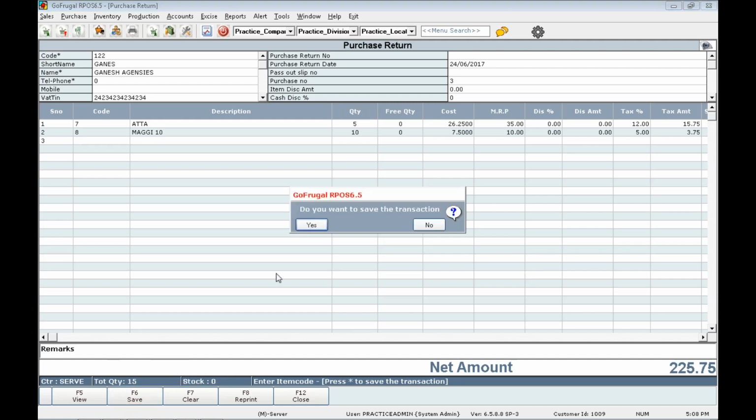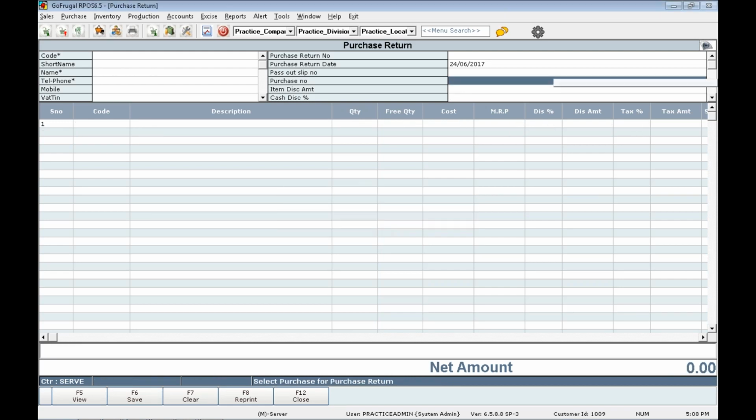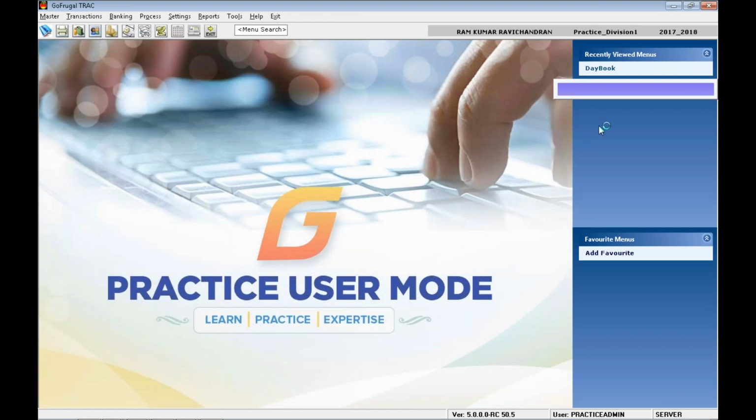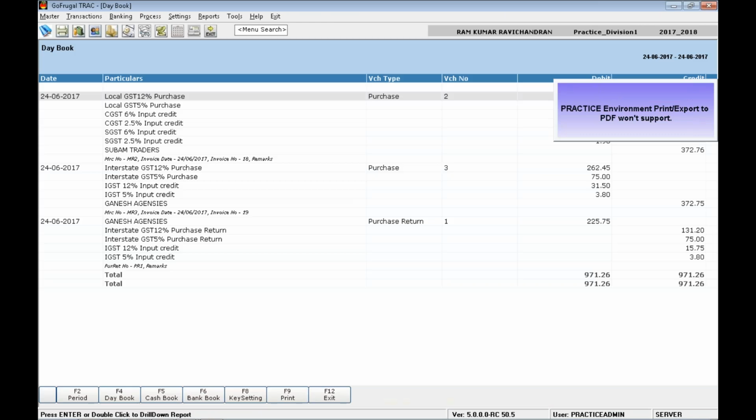Just save the purchase return and let us see how it will reflect in the accounts. Open accounts and daybook, and here you can see that the purchase return entry has been updated, as well as the IGST 12% and 5% also has printed for this purchase return.